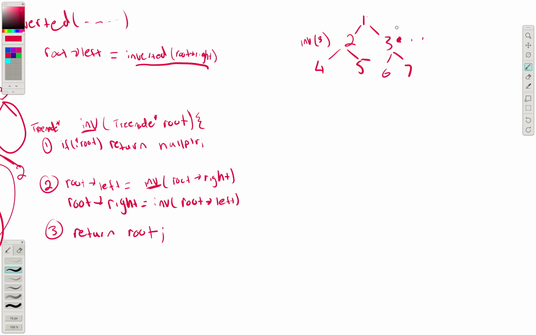So the root left of 3, so actually let's blow this up here. The left pointer of 3, which is here, is going to get the inverse of the right side of the tree. Okay, so now we're going into the stack of 7, and 7 has null and null.